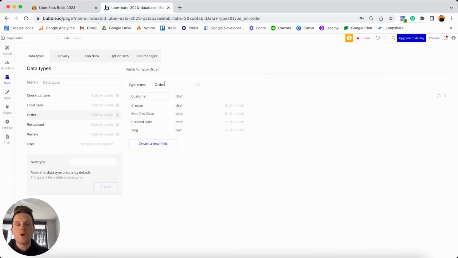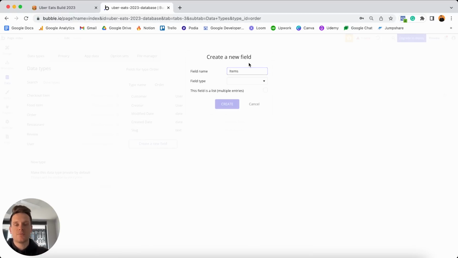Then from here, within an order, I'd like to determine what items a user has purchased. So I'm going to create a new field and call this the items. For this field type, I'd like this to link to our checkout item data type, because within our checkout item we're not only storing important information about things like the food item, but also things like the quantity. So if we link to our checkout item, we can easily reference all of that data. Now, because someone can purchase more than one item at a time, I'm also going to tick this option to make this a list with multiple entries, so that way they can purchase multiple checkout items that have been added to their cart. And I'm going to choose to create this here.